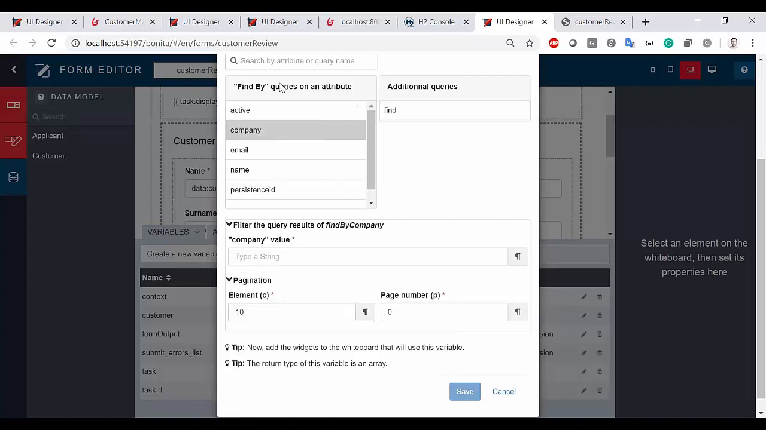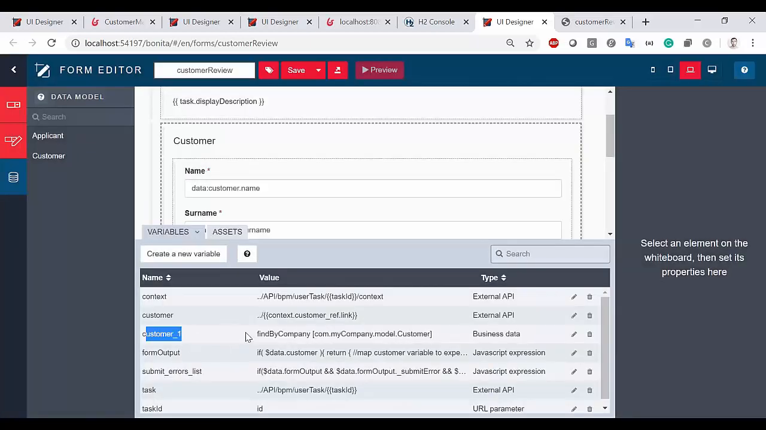Or we can search or find by company, where the company is Bonita. So if I save, this is going to create a business data type variable. This is just an example. This is not in this webinar. This is going to be explained a little bit more in future webinars.